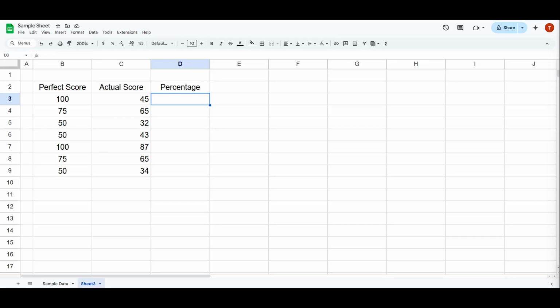In today's video, I'm going to teach you how to calculate percentage in Google Sheets. Whether you're working with a large dataset or just a simple gradebook, understanding how to calculate a percentage is a fundamental skill that can make your data analysis a breeze. Let's dive in and do this together, step by step.